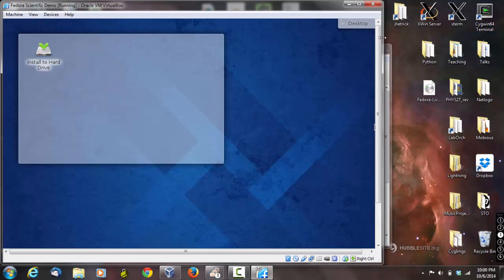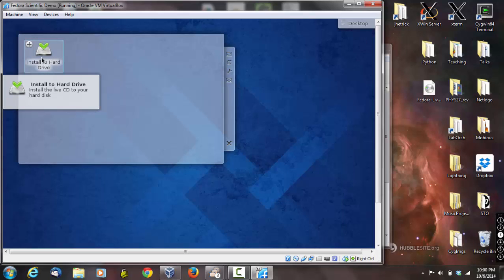The next option is to install to your hard drive here. And so we're going to click that and see the little bouncing gear, which shows us that Linux is installing onto the virtual hard drive of the VM that you just created.